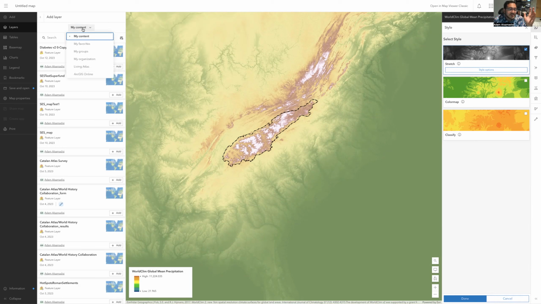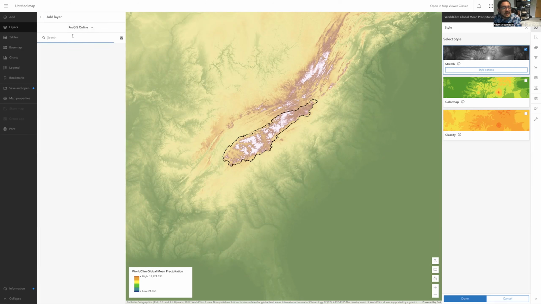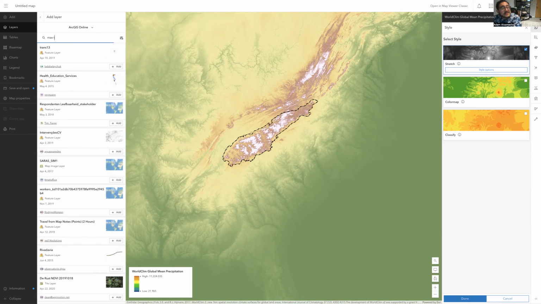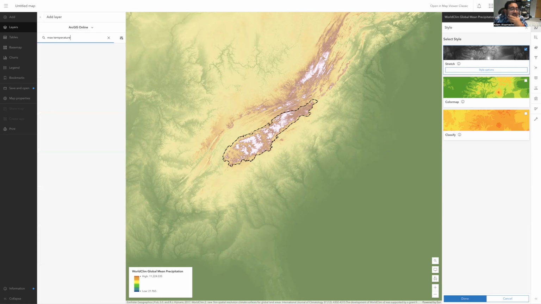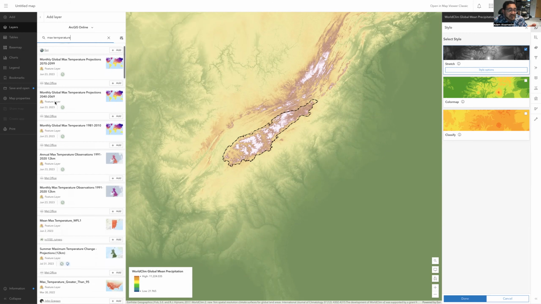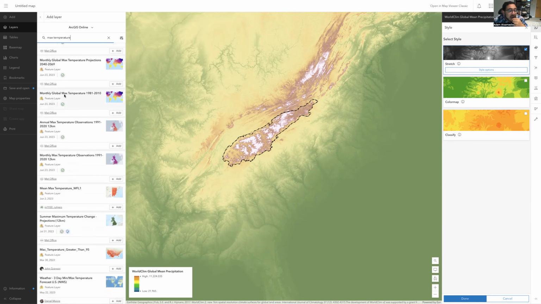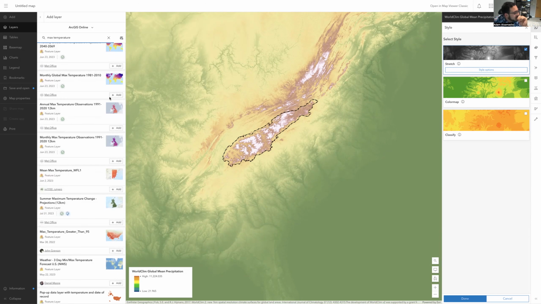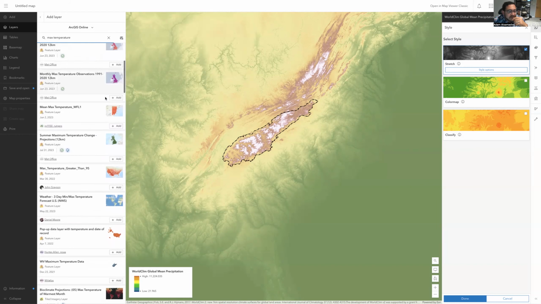Now, what I was going to do, and if I go back to ArcGIS Online and I put like max temperature, I can really show off, for instance, some of the summer. So this is the global max temperature. Now, these are projections in that case, but this was the max temperature from 1981 to 2010. You could see in the clip art, or what's that called? Icon, whatever. You can see some of the trends that you might expect.